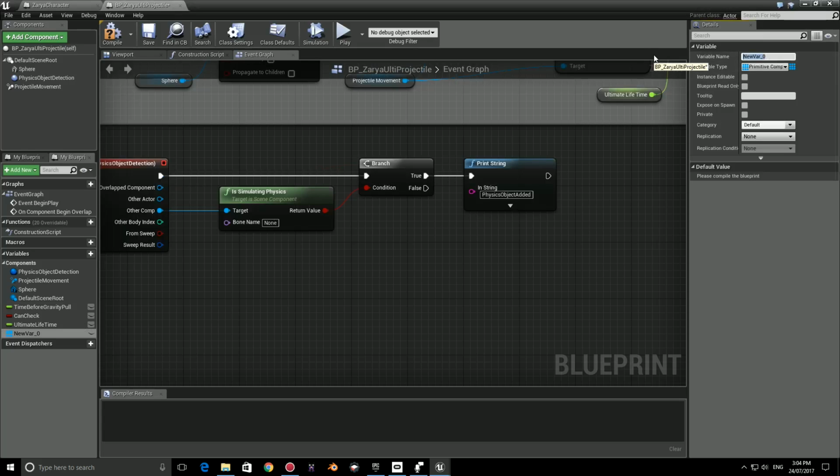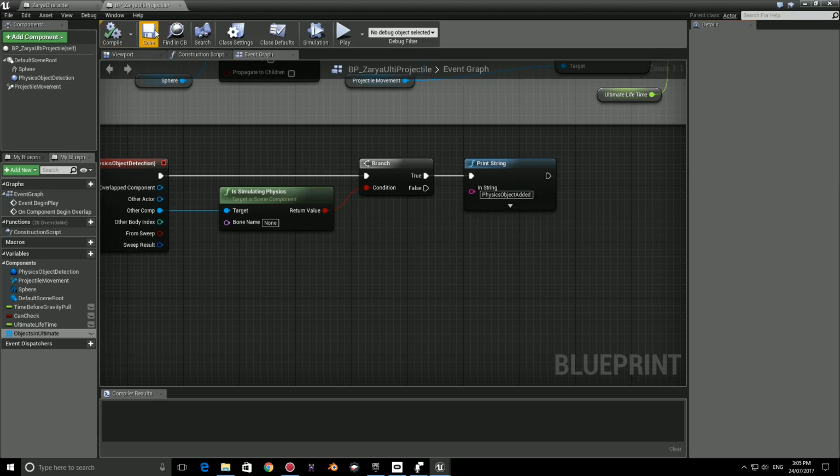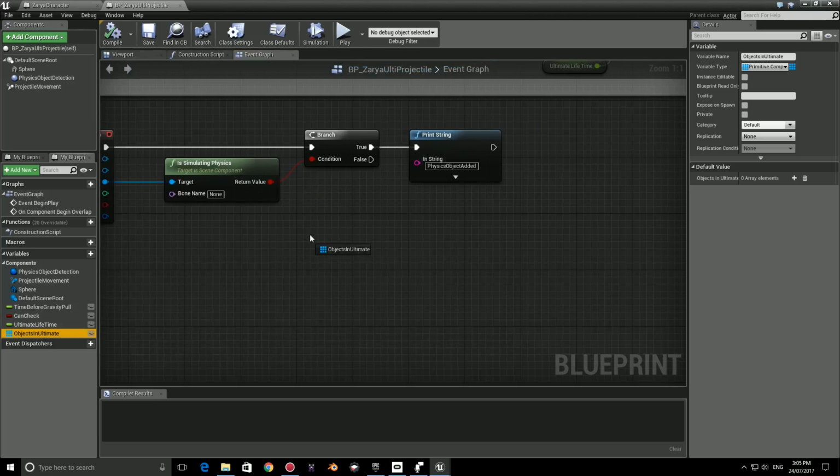what are we going to call this? Let's call this our objects in ultimate. So what objects are within the ultimate? We can hit compile and save that, and now we can drag this out and get this.